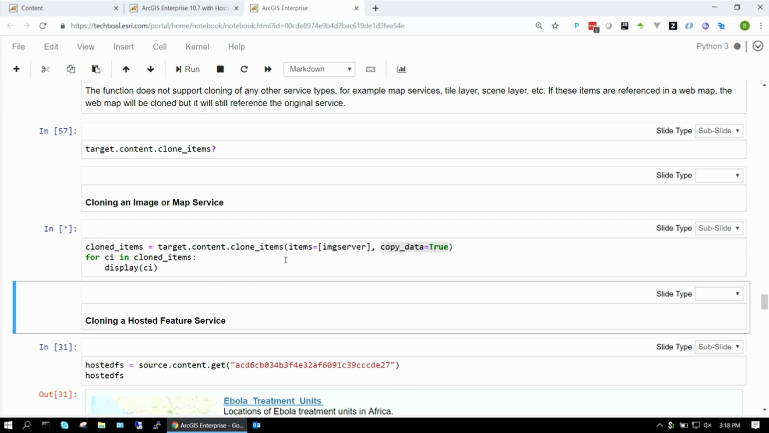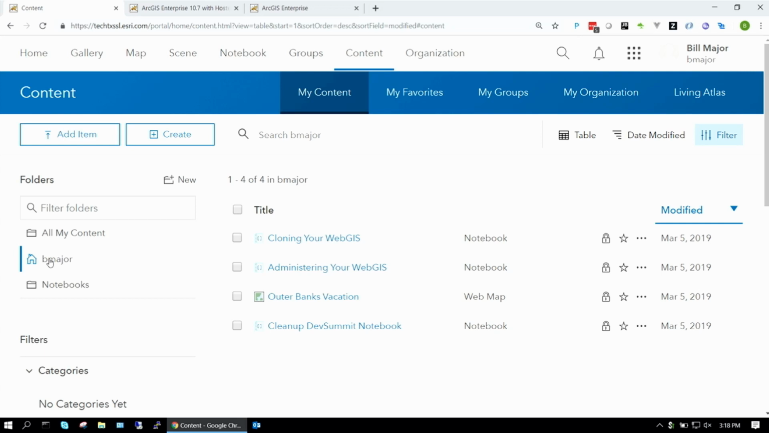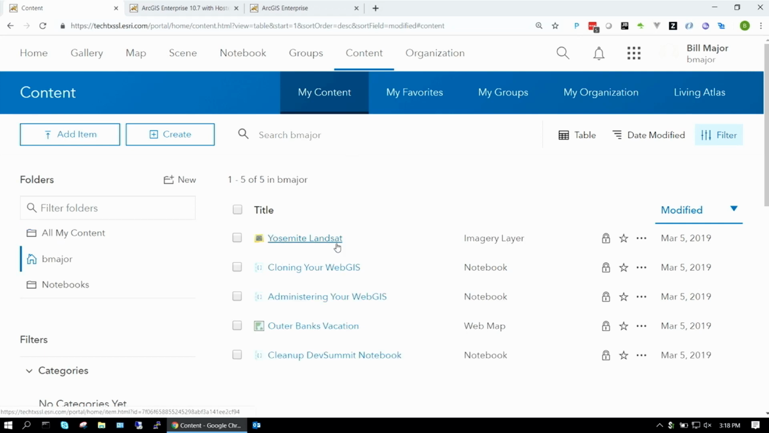All right, so we're going to copy this guy. So basically, what it's doing is getting all that item information. It's creating a new item in the target portal. And if I come back over here, and I do a little refresh, and sure enough, I have that image service now.